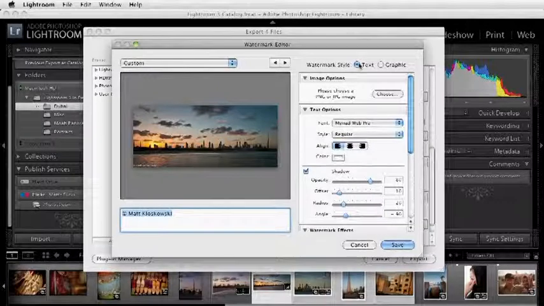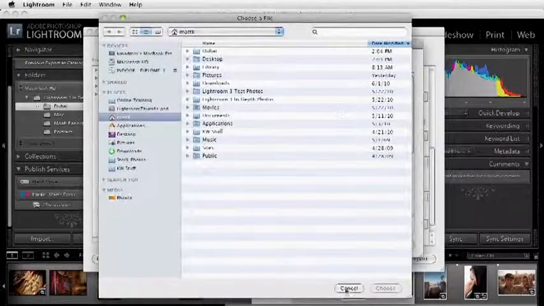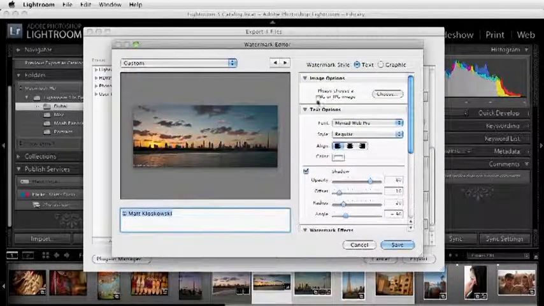Now inside of here you get a couple options up at the top. Do you want a text-based watermark or do you want a graphic-based watermark? So if you want something that's a graphic, you come in there, you would choose the graphic. It could be a PNG or a JPEG image. If you want it to support transparency, make sure you use PNG. So this would be if you had your own logo or something. You can come in here and do text, which we'll do for this example.